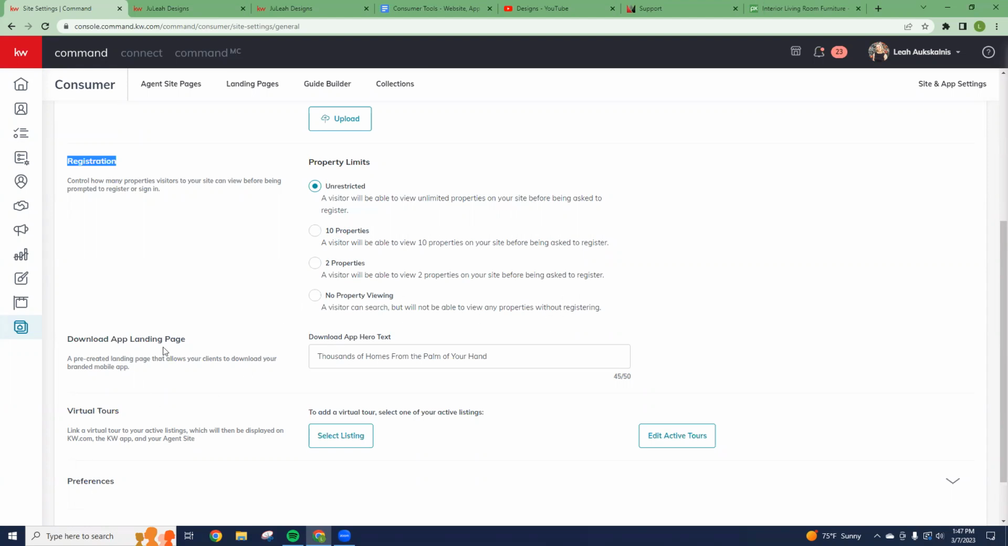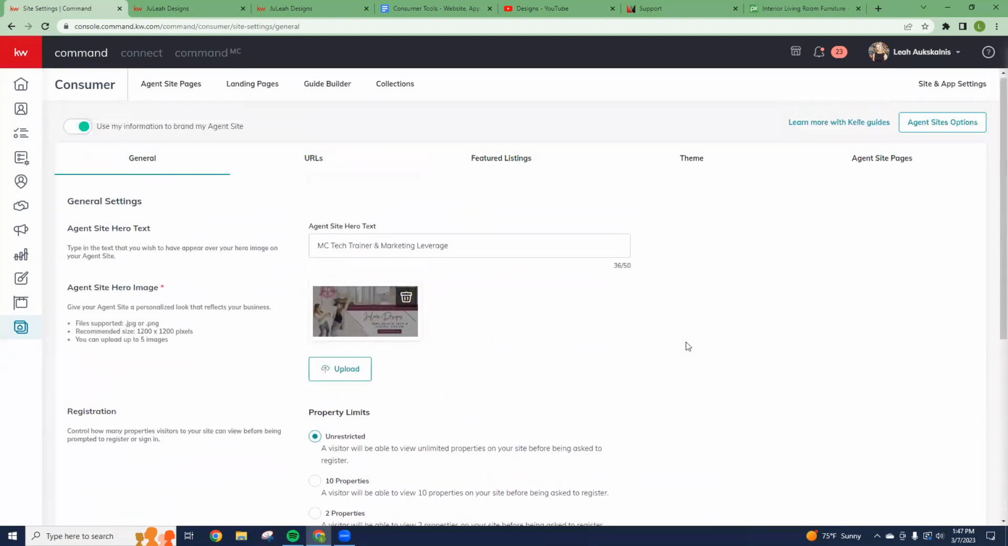Last thing, just on your app landing page, you can edit that text if you need to. I'll show you what that looks like in just a moment so you can make that decision. All right, the rest of this, you don't need to worry about. Our MLS pulls virtual tours right over, so you can ignore this. Virtual tours come from the MLS for us.